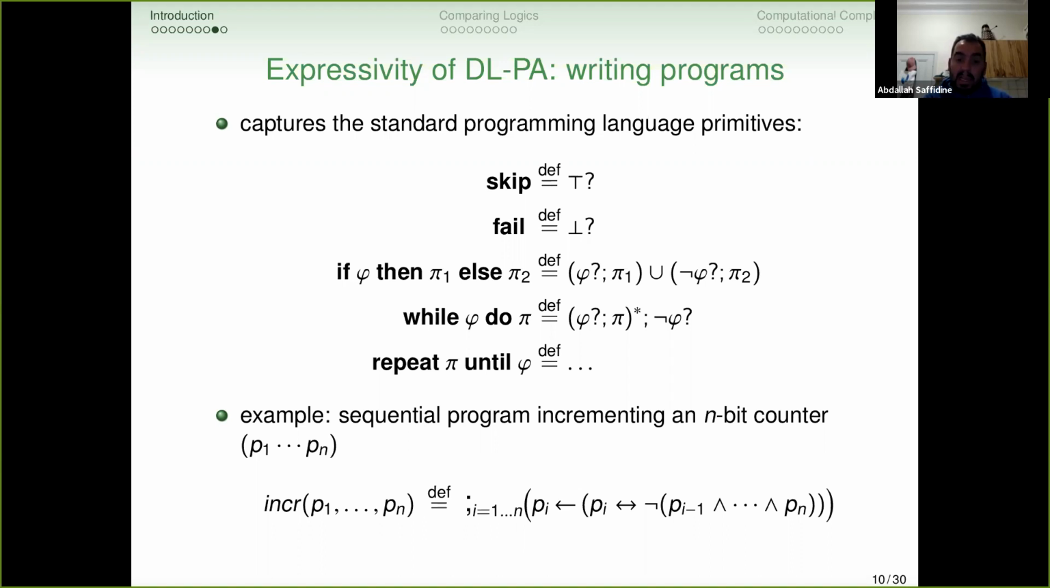The while loop, as long as my formula holds, I can do my program. And then if it still holds, I continue to do my program. So I do the test, and if it holds, I can execute more and more. Now, I need to make sure that I don't leave too early, that I don't choose to not execute the program at all, for instance, or to only execute it once, even though the formula would remain true. And that's why at the end, I need to have the test that the formula is false.